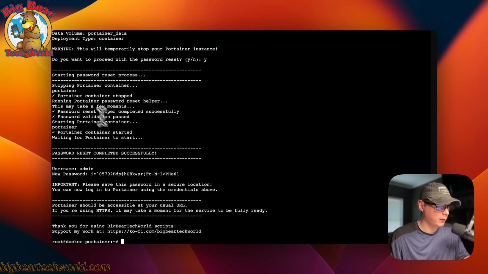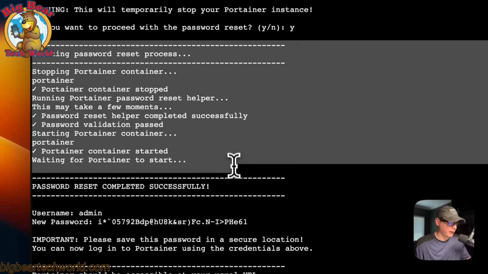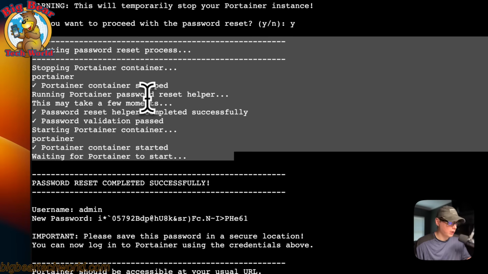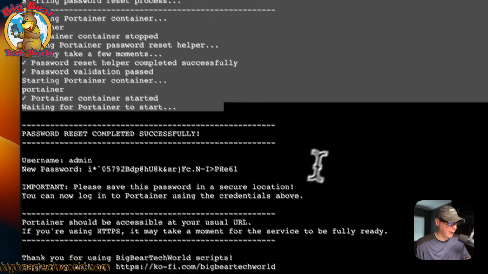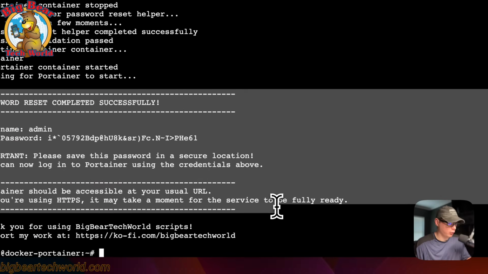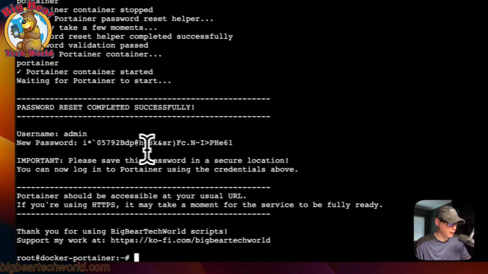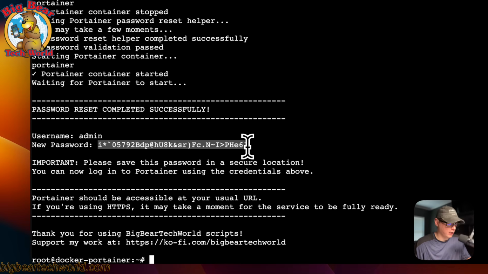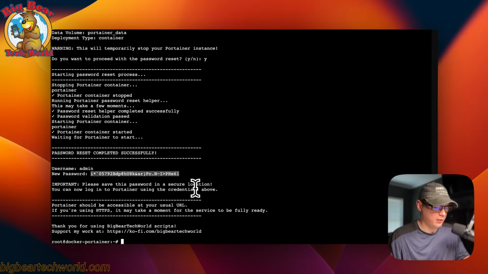And now it's complete. So it did all the steps up here on resetting the password, and then it came down here and it showed you that the password reset successfully. So I'm going to go ahead and copy this password, and I'm going to go over to my Portainer and see if I can log in.